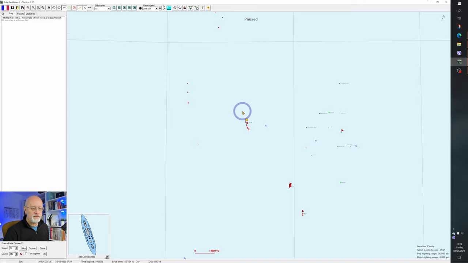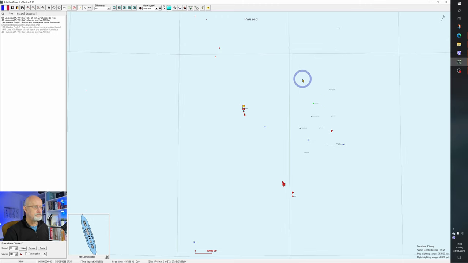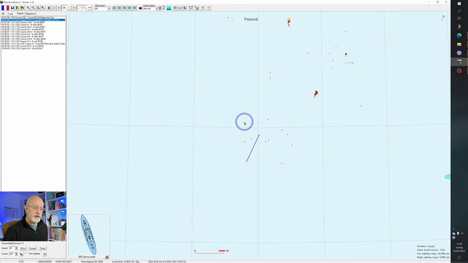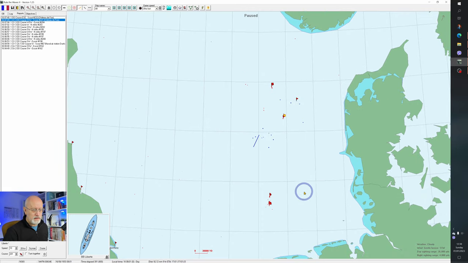Just advancing 5 minutes again. No. I think we may have missed it. CV. Oh, it's now down there. Okay. CV and three destroyers. Okay, let's go that way then. And take the Liberty off towards Denmark.